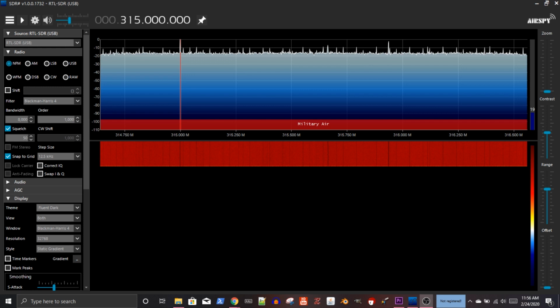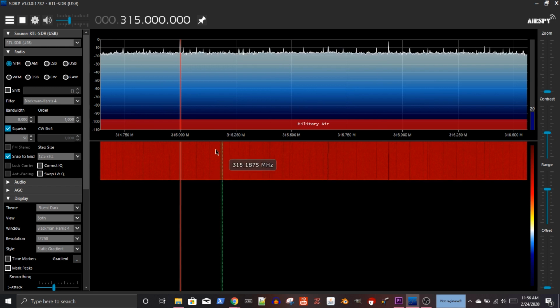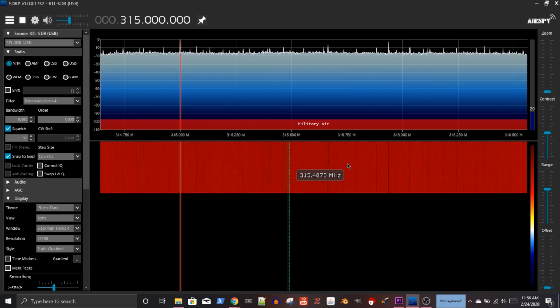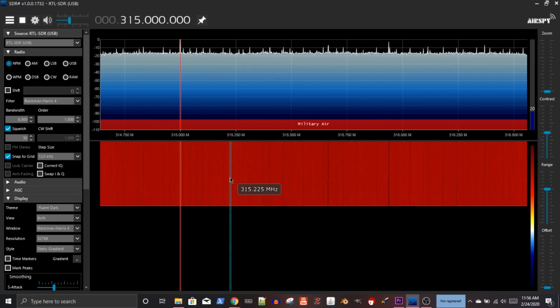If you wanted to try to find garage door openers or car key fobs and when people use those, you would go around 315 megahertz. This usually works in most states in the United States because the United States usually uses 315 megahertz. I'm not getting any signals down here in the waterfall right now, but if you were to look, I'm sure you would find some.